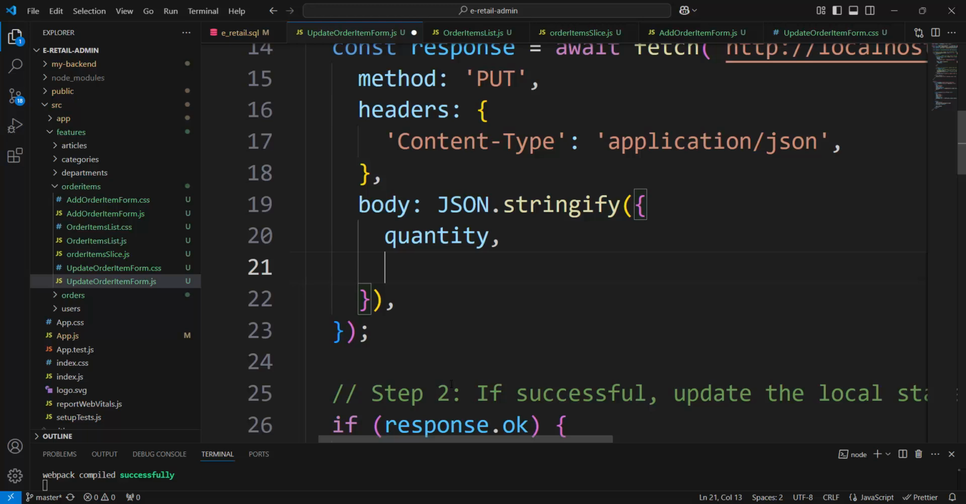But here in order item, we don't update ID article, ID order. We update only quantity and price, but we can in our business processes need to update only maybe quantity, maybe price, and we write only that, and because of that it is fields.